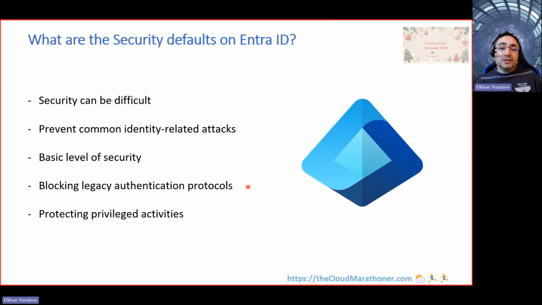This is very important, and the common identity related attack that you can stop by using multi-factor authentication and blocking the legacy authentication protocols that you may have in your system. And finally, protecting privileged activities. This is another important prevention to protect the privileged activities like access to the Azure portal or giving administrative privileges to access your environment through some other command line tools like Azure CLI or PowerShell.